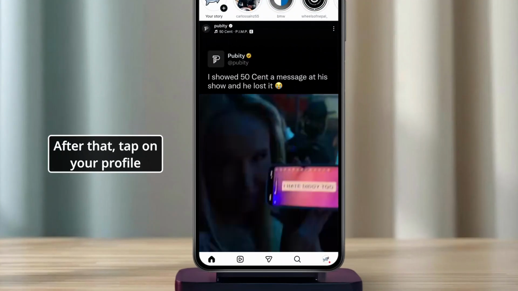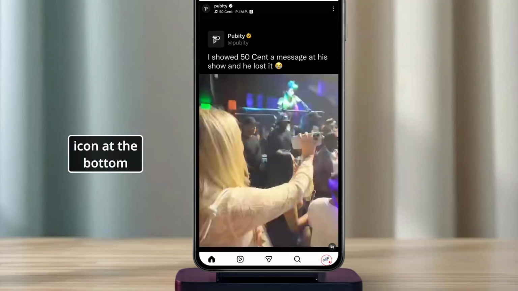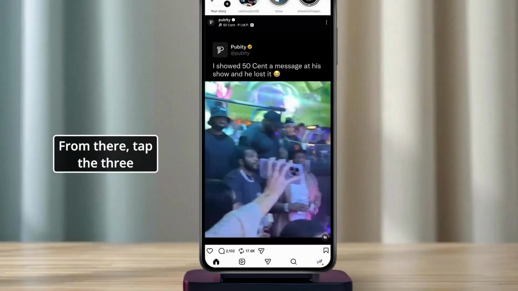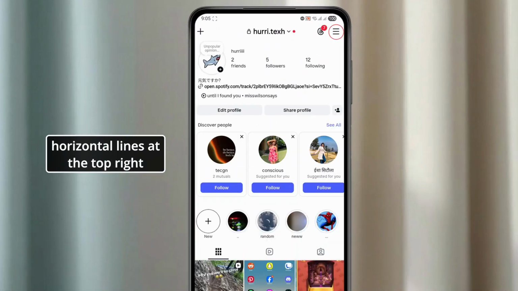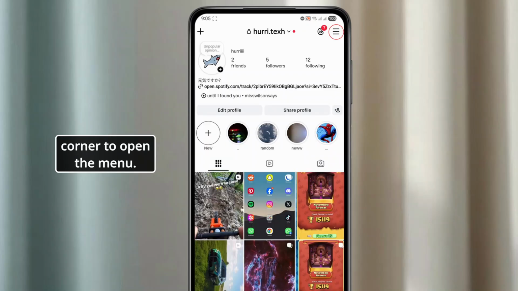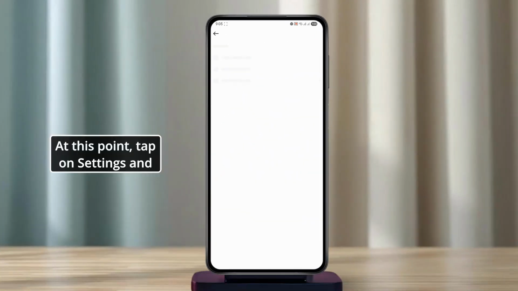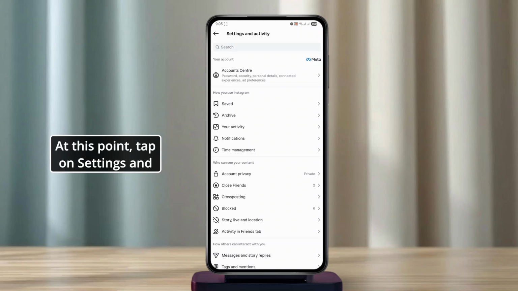After that, tap on your profile icon at the bottom right of the screen. From there, tap the three horizontal lines at the top right corner to open the menu. At this point, tap on Settings and Privacy from the menu options.